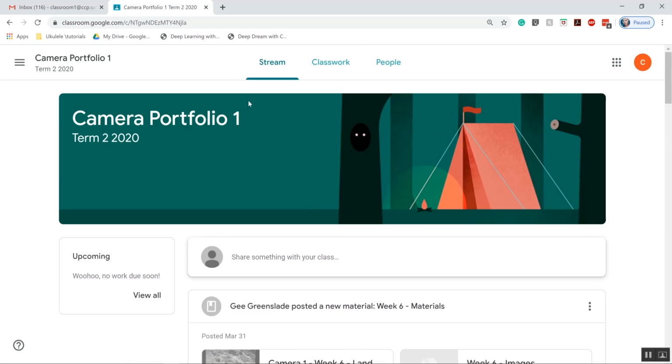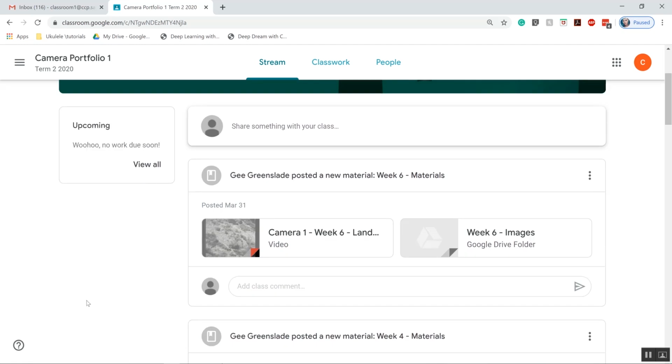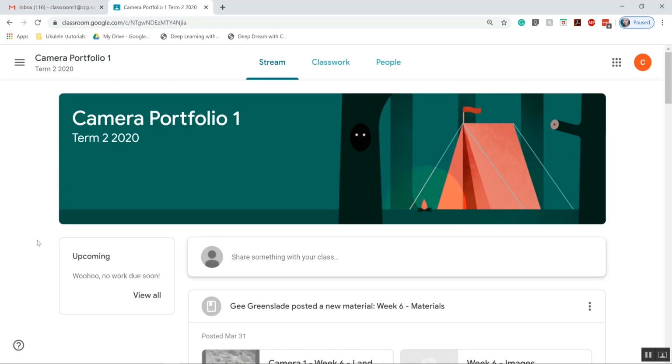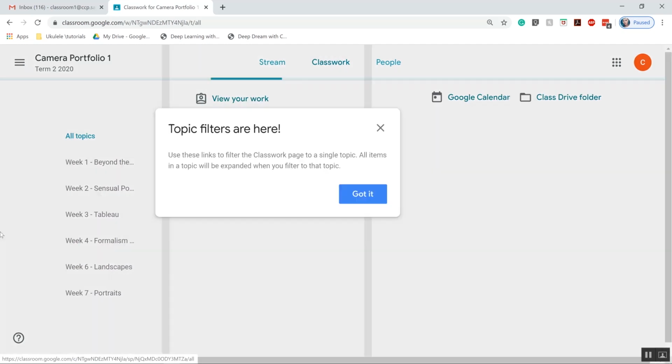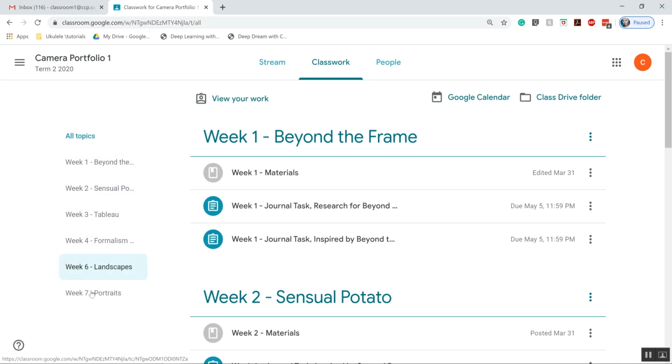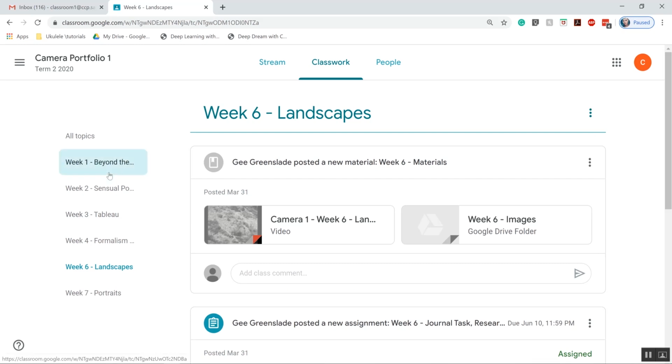This is the stream. The class stream shows everything people are posting, communications that you might have with other students, etc. It also shows you some of your classwork, but not all of it. To access your classwork, you would click up here, Classwork. Down the side here, you're going to have all of the topics that you're going to cover. And the very first time you access Classroom, you can see it's got this little tip just here. Click Got It. So you can click on any of these topics to take you to the corresponding week. For example, let's pretend that this is week 1, Beyond the Frame, or week 6, Landscapes. It will take you there.